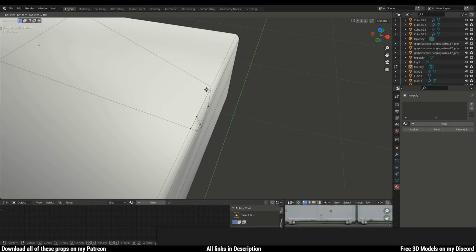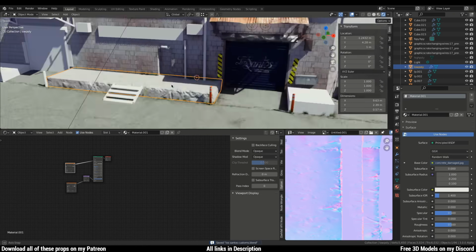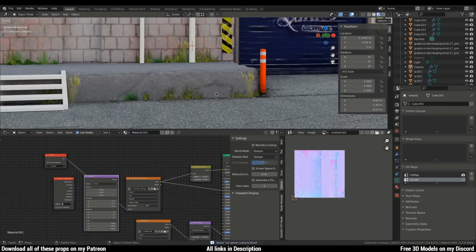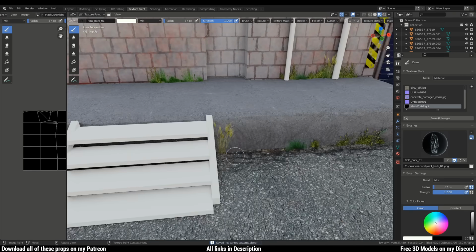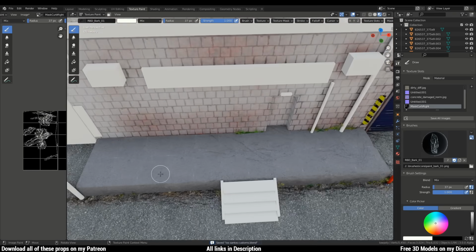Then I'm proud to say I used my own texture for concrete and started adding some dirt for the ground, because obviously there will be more dirt if you go closer to the ground, and you can see me applying this rule to almost anything I paint.